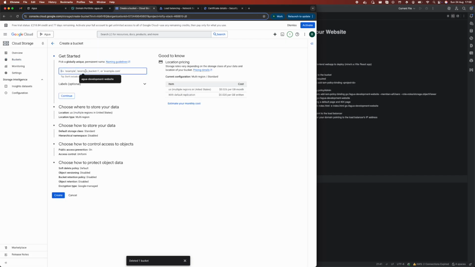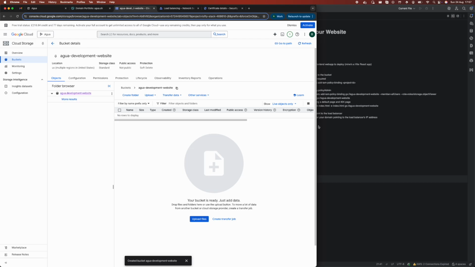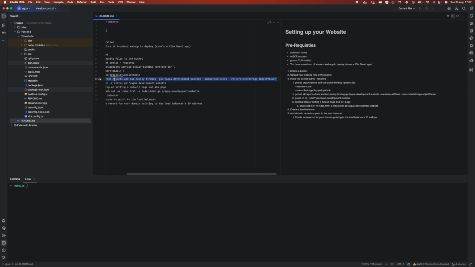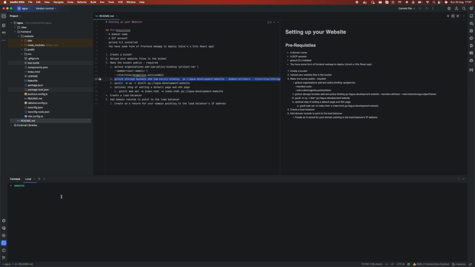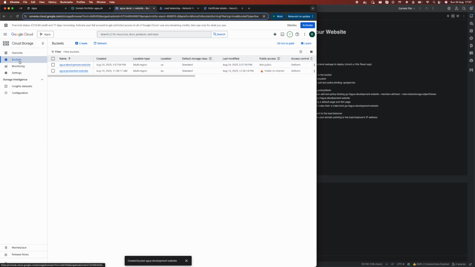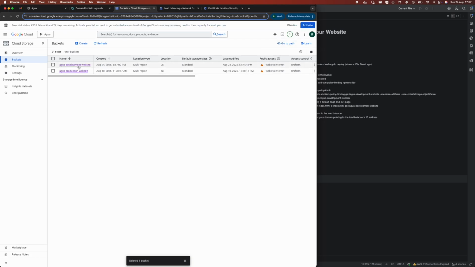I've already created one, so I'll go ahead and create another for demonstration purposes. The bucket needs to be public, and there's a few commands here to allow us to do that. So I'm going to go ahead and execute those. I'm going to do it via the CLI, but I think you can do it via the console as well. Let's see, if I refresh, I've got that public to the internet thing as well.